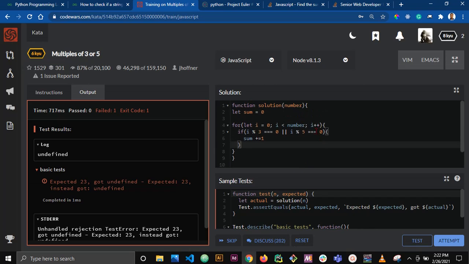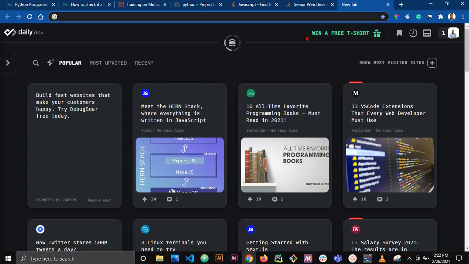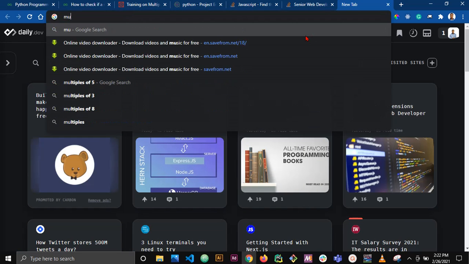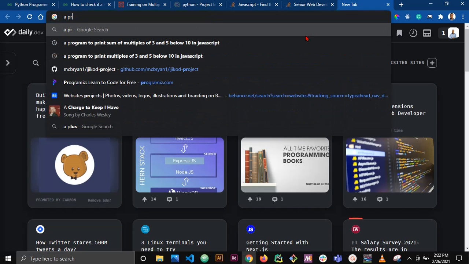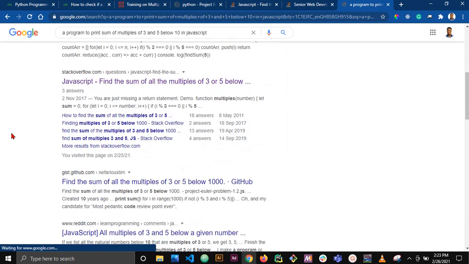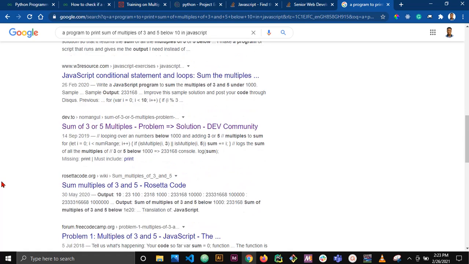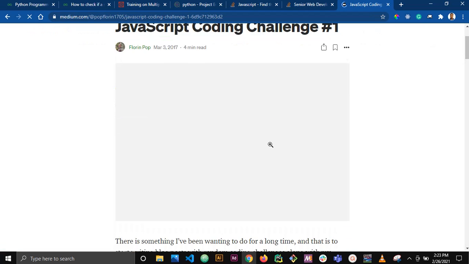So what might be the problem? Now let's come to the interesting part. All I have to do is go to Google, and I'll type a program to... I think I've already Googled this, so that's why Google's artificial intelligence is already giving it to me. So let me head on to Medium. There are tons of articles on that, but I'm interested in Medium's article. So let's read and see what Medium has for us.